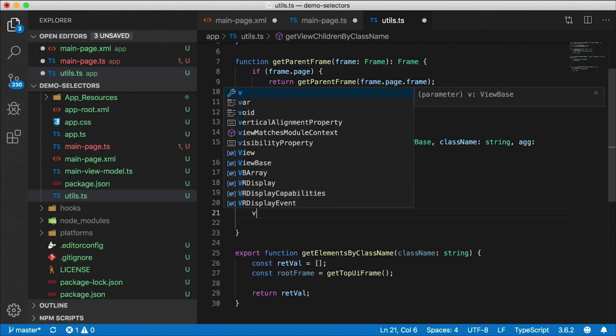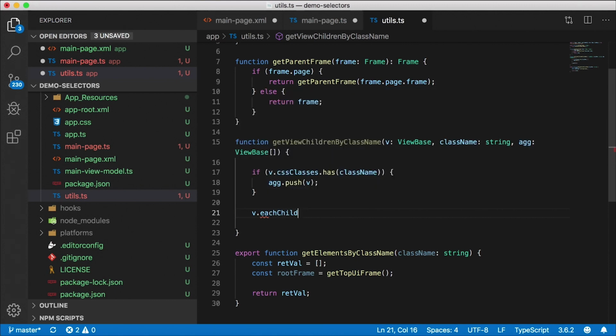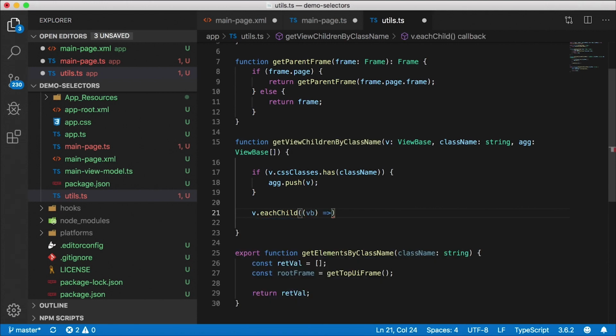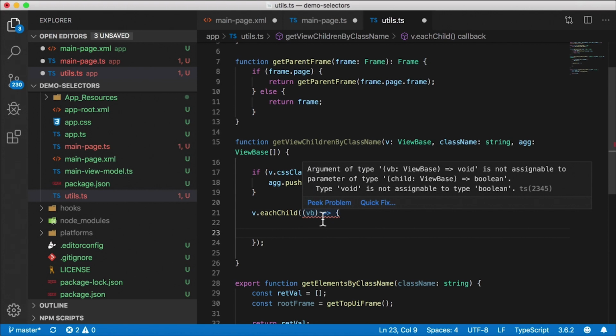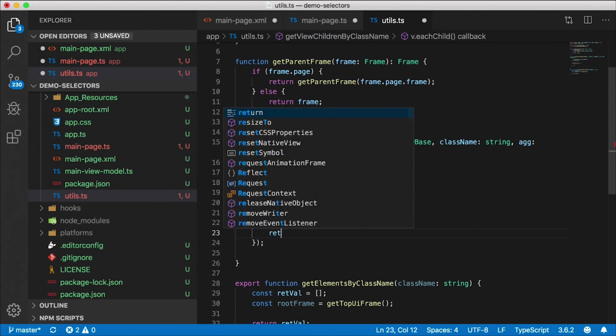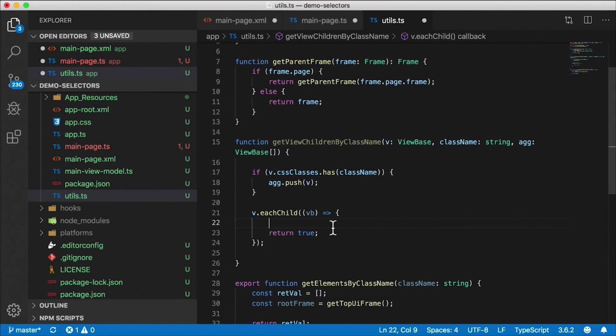Then we're going to look at the view's children. So each view-base has an eachChild function on it. So for each of the children of the view-base, we're going to look at them and we're going to run some code. If you take a look here, the error says that the argument of type void is not assignable to parameter of type boolean. So this function must return some kind of boolean. I'm going to return true here because there is no other case here. We need to return true.